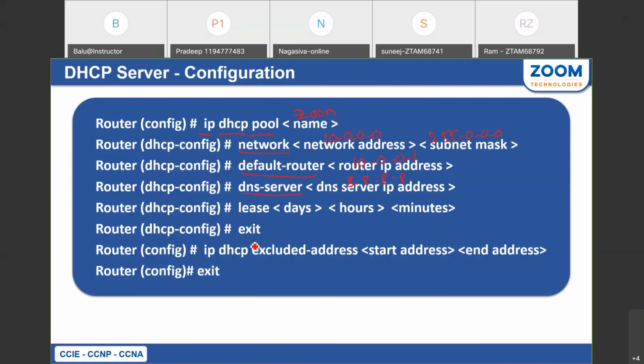Exit. Now, if you want to exclude or reserve some IP addresses: DHCP is going to assign 10.0.0.2, 3, 4, 5 like this. But my requirement is to exclude a range of IP addresses from 10.0.0.2 to 10.0.0.30. We have to use this range statically in our LAN. Then I tell the DHCP server: IP DHCP excluded-address 10.0.0.2 10.0.0.30.